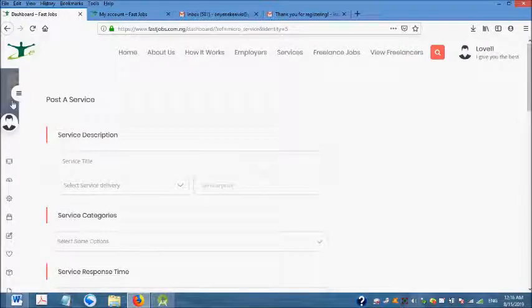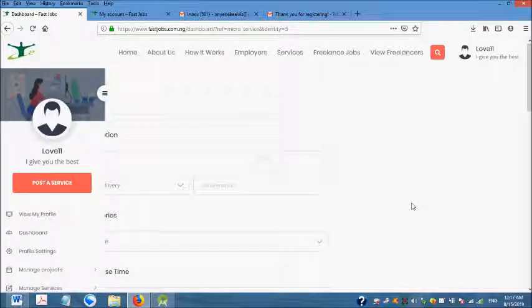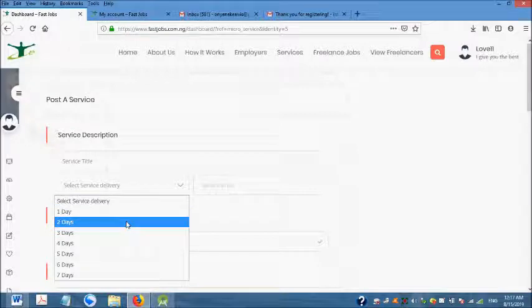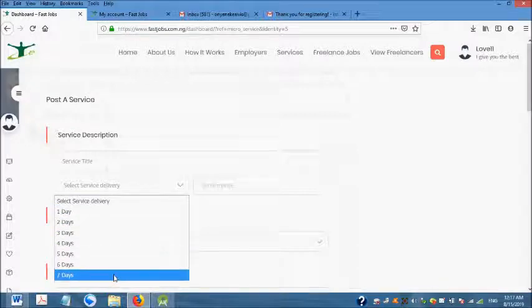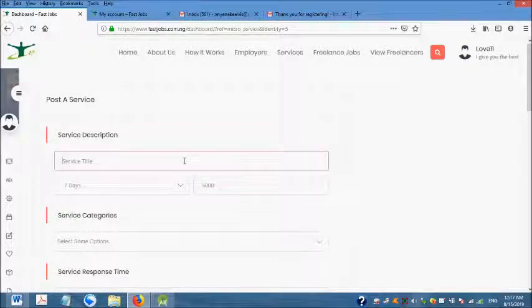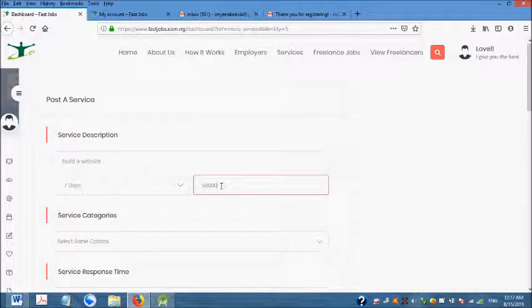So I click on post a service. Now when you click on this post a service, a form will come up. You put the title of the service you provide, and let's say I build a website. Then under here, how many days will you deliver? Let's say within 7 days. Then the price for building one website. Let me put my title here: build a website. Then price, how much? I say 50,000.